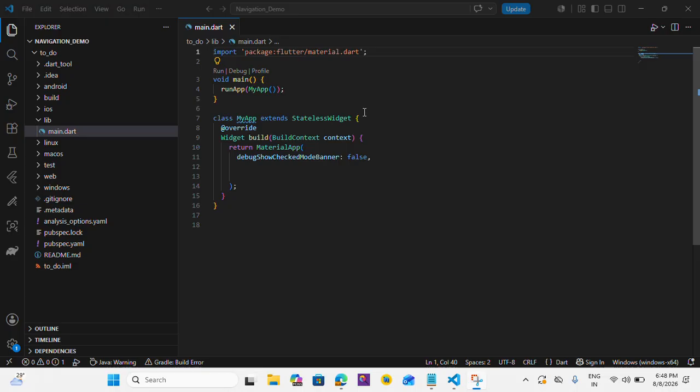Hello everyone. Today I will show how navigation works in Flutter. We will create two screens, navigate from the first screen to the second screen using the Navigator.push method. It will pass data between screens and return back using the Navigator.pop method.